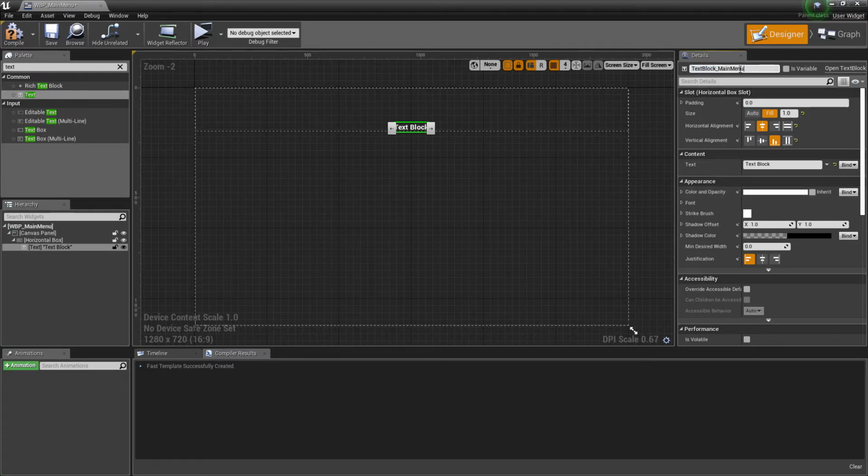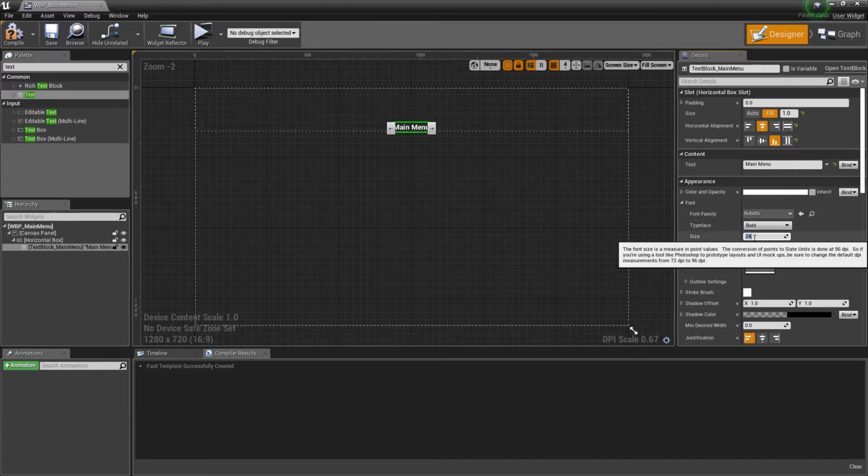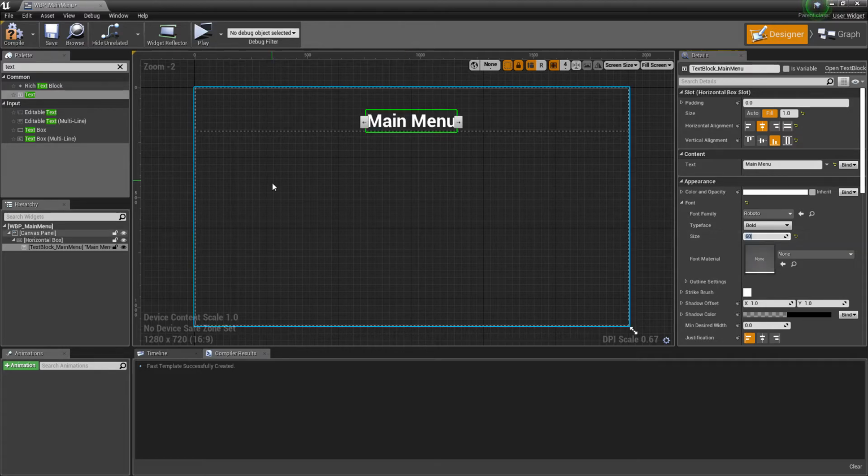Let's rename this to something easy. And now it's easier to identify. Let's change the content of the text. Let's raise the font size.